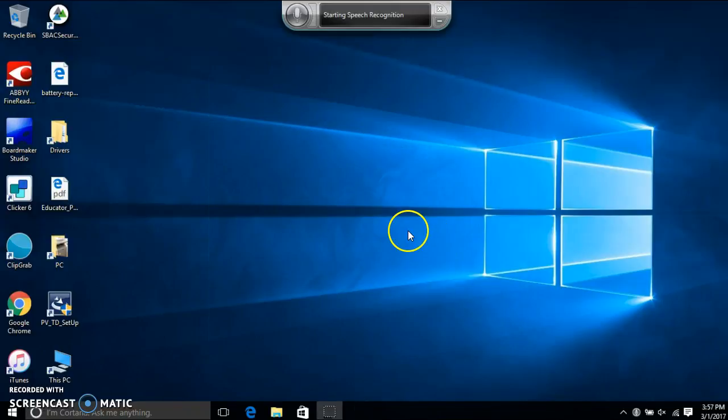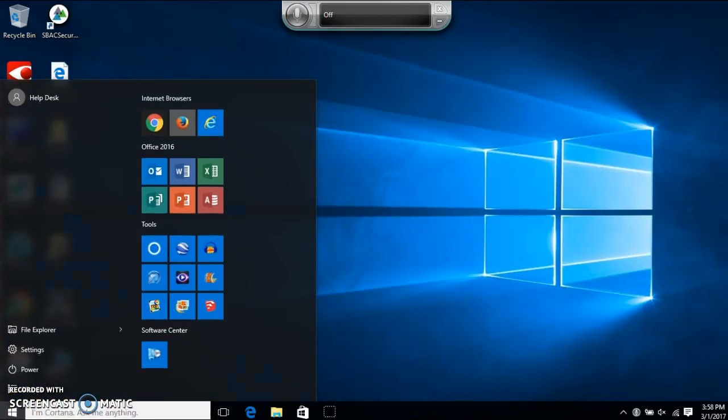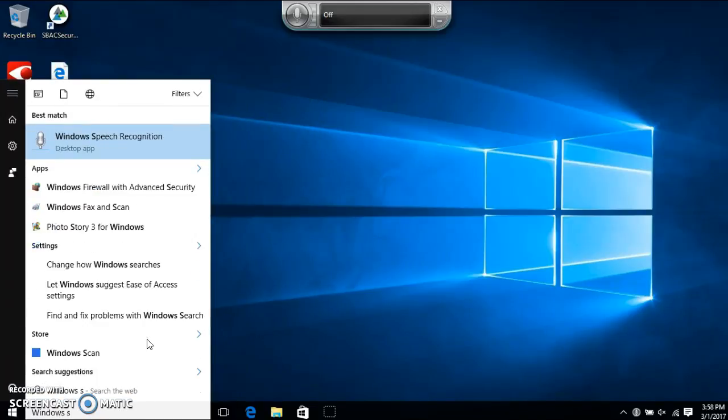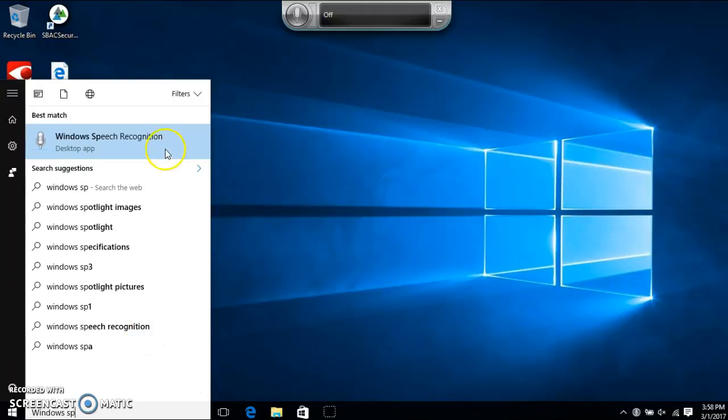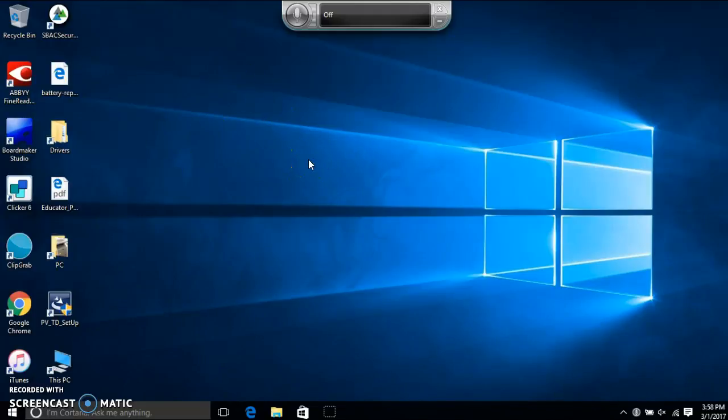I can skip the tutorial. And now you'll see that up at the top of my screen, I have the little speech recognition Windows control box. Now, next time I go in to turn it on, I will go through the same way. I will go down to the lower left-hand corner with the Windows button, type in Windows Speech Recognition. But since I've already gone through the process to set that up, this box will just appear at the top. And that tells me I've turned speech recognition on.